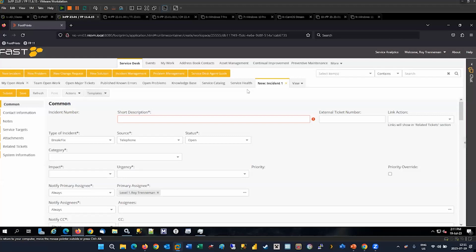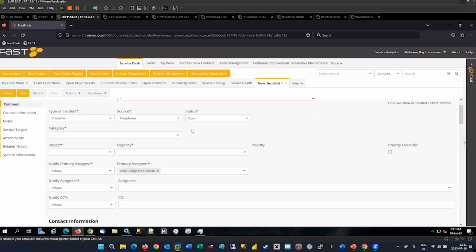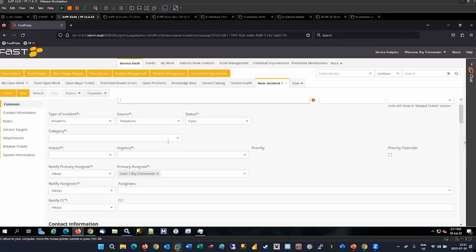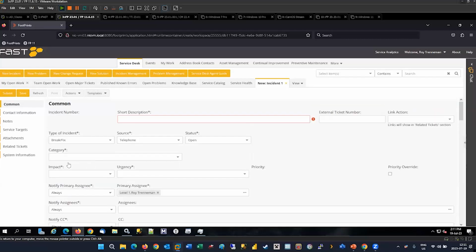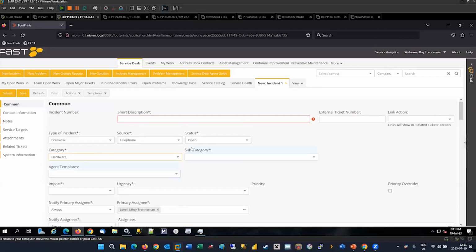So what I've got here to show off is I've got some templates configured as business rules, and I've also then grouped them in categories. So what you'll see here, I've got a brand new form here. If I choose my category of hardware, I have my subcategory field that would show up as per normal, but then I also have agent templates over here. Now I've called this agent template for the purposes of this demo, but of course, normally you would just call this templates or something like that.